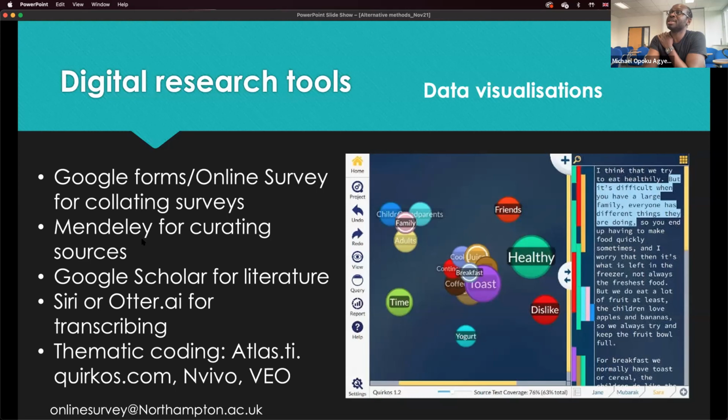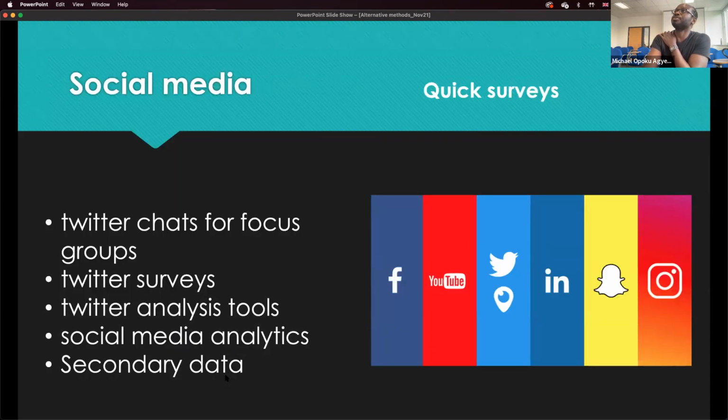We've already talked about Mentimeter earlier on, making use of Google Scholar for the literature search. We've done that, Otter.ai for transcribing. I've also mentioned Teams for transcribing, and Zoom for transcribing as well. Doing thematic coding for analysis, you will have NVivo. The university gives you access to NVivo software that you can make use of using your login details. Otherwise, you talk to IT services to find out whether you can have access to NVivo, but most of the library computers have it installed on them, so you can make use of it as well.